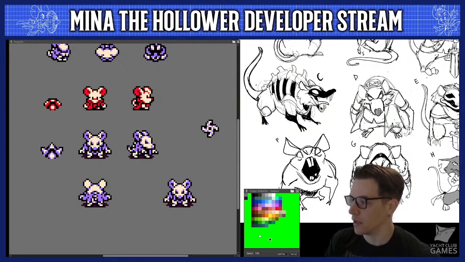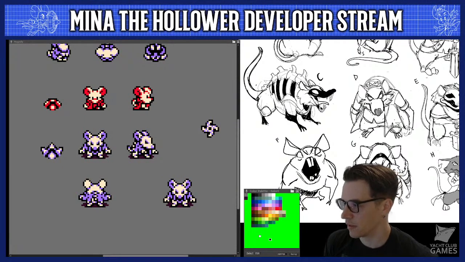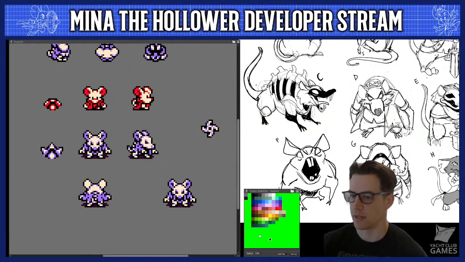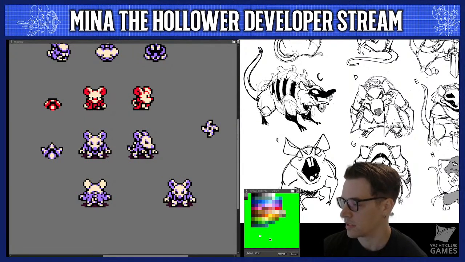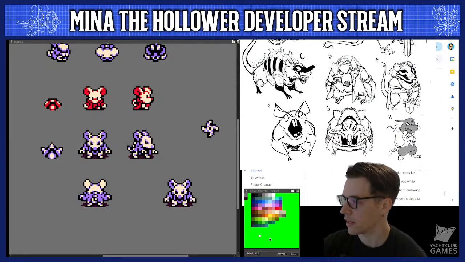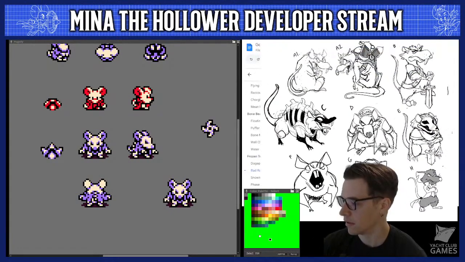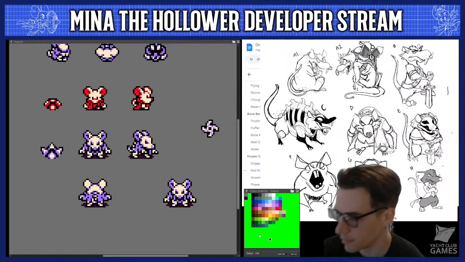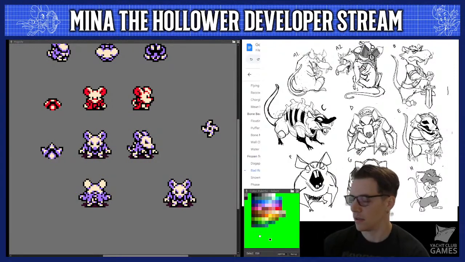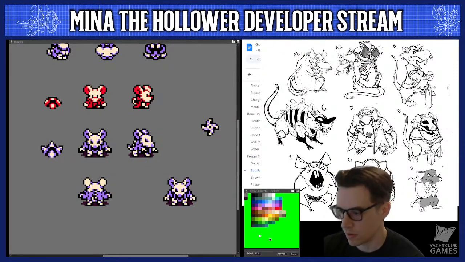An anthropomorphic rat, kind of like Mina's an anthromouse. But C seemed scarier, and the spine on the back was intimidating looking, so we just kind of made a combination of the two. And that's how this sprite came to be. So hopefully that's fun to see. Okay, so what should we do first?